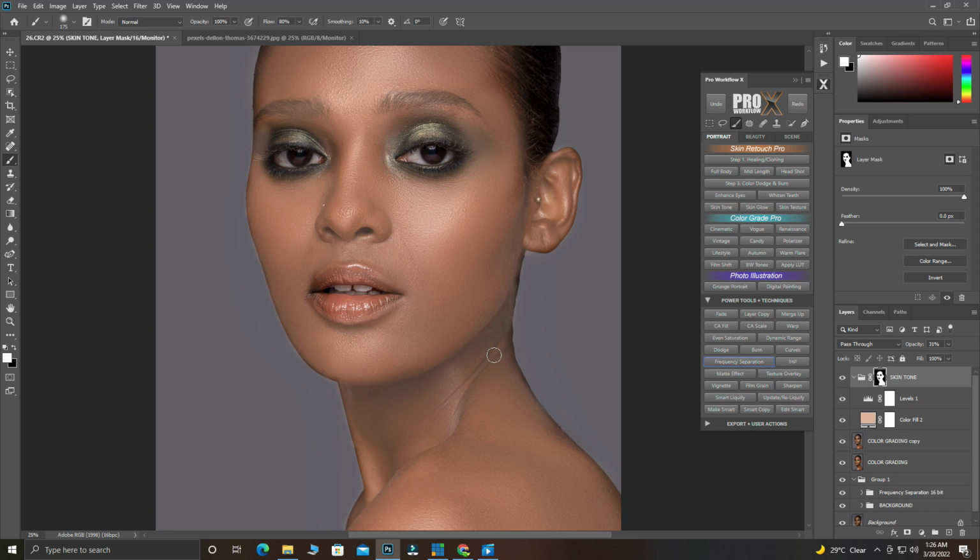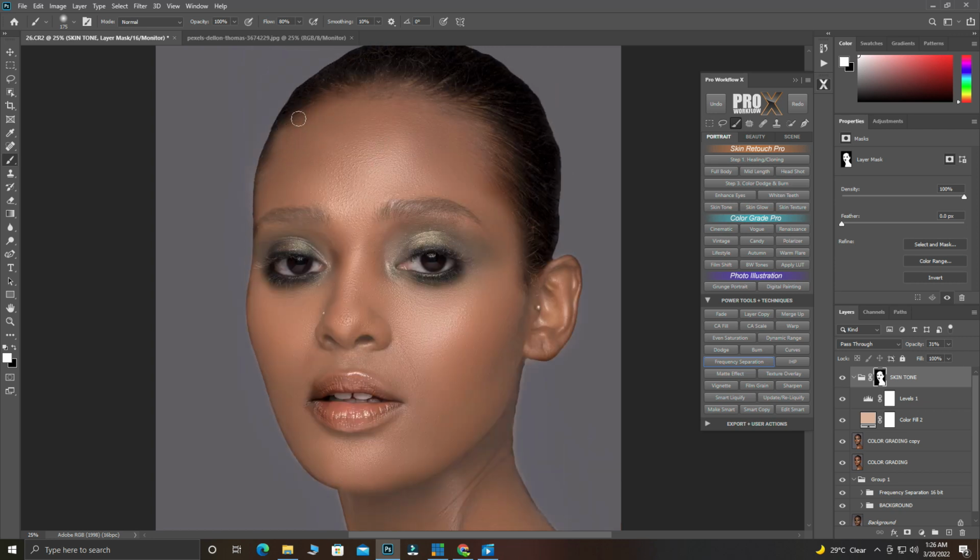Then let's go back again, then paint here. Then paint here. It looks too dark. Don't worry. I'm going to work with that, so don't worry. Okay.